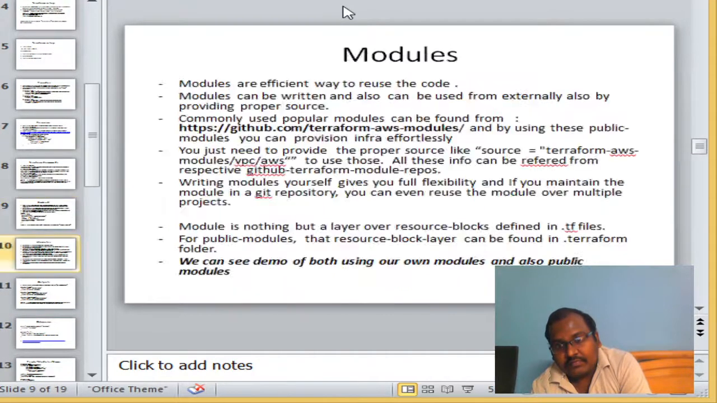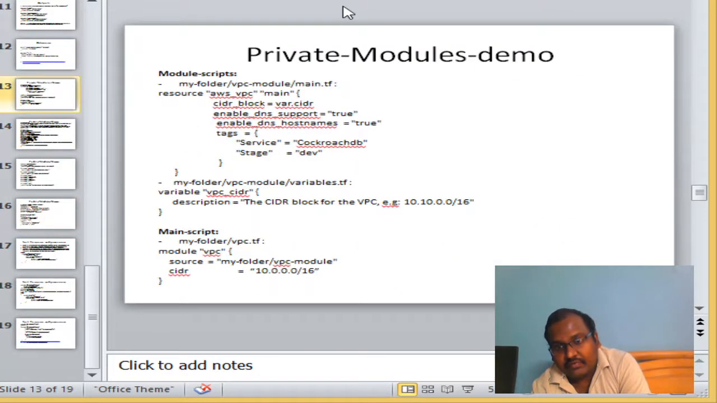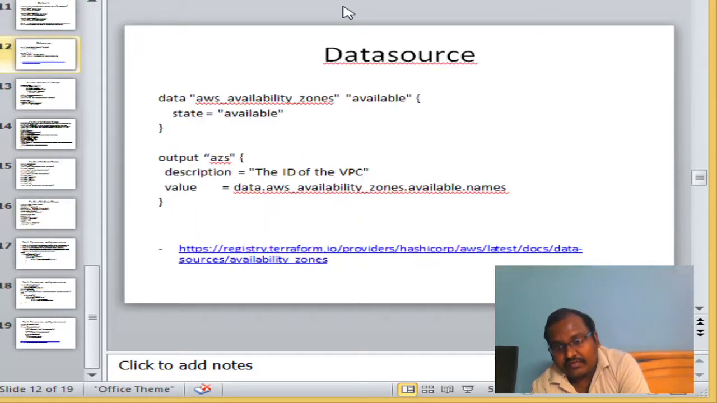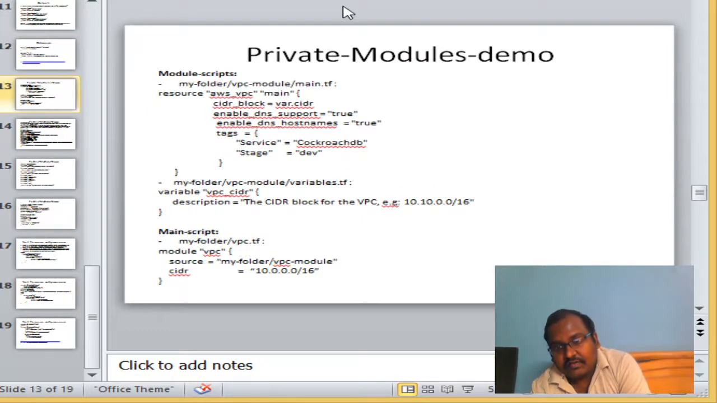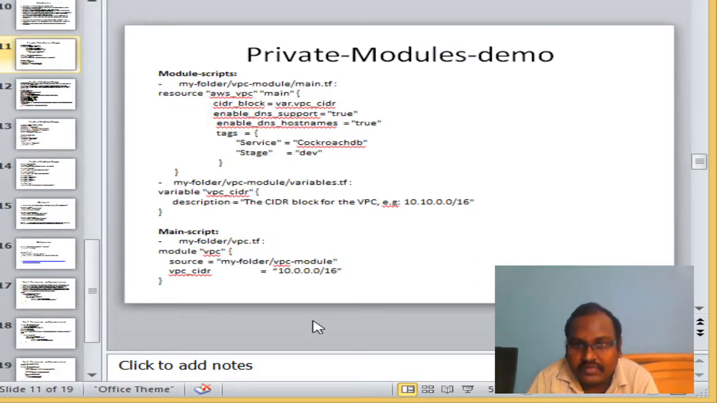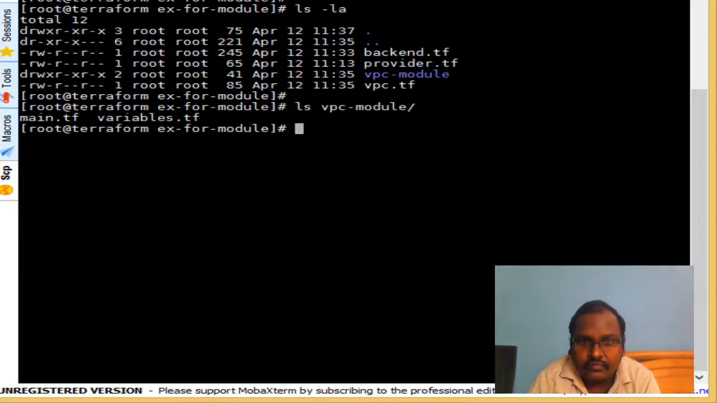So there are two types of modules basically. I will tell you about outputs and data source later. Let's complete our modules first. There are two types of modules: private modules and public modules. Let's see how the private modules are formed. So let's see the demo for private modules, the structure. We will go directly into the demo.